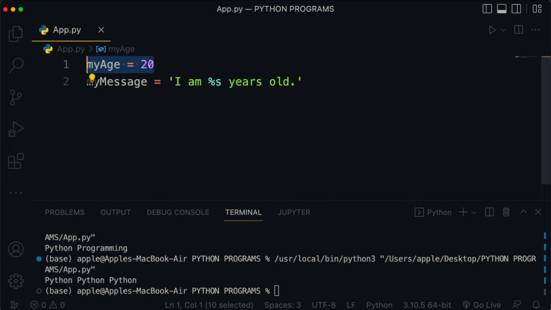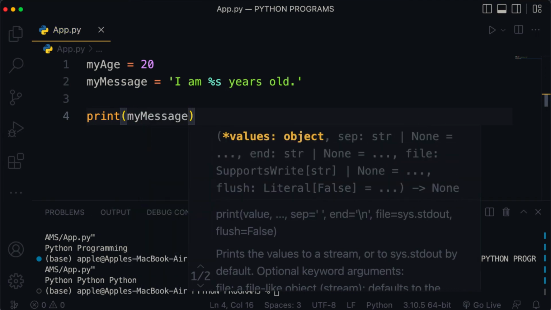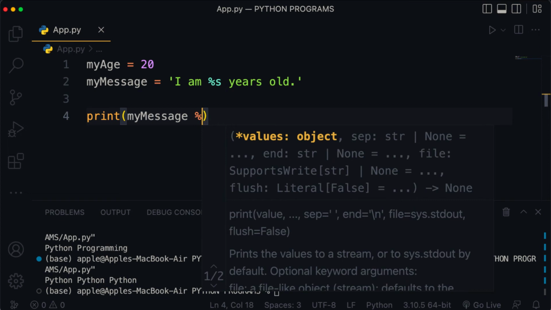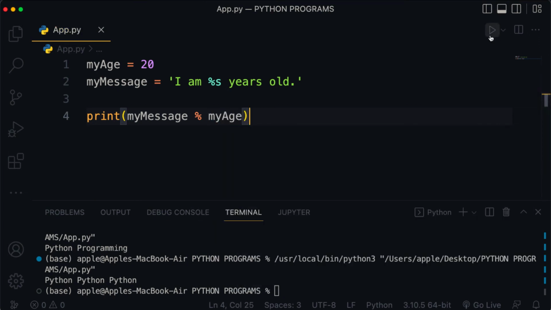Then you can embed the value in the string using the %s, which is like a placeholder for a value that you want to add later in your string. So in this case, this placeholder is for the value my age variable. Then finally, we will call the print function and then pass in my message. Then we use the % symbol to tell Python to replace the %s with the value stored in my age variable, which is 20. So when I run the code, then our message will be printed out on the console, which is pretty awesome, right?